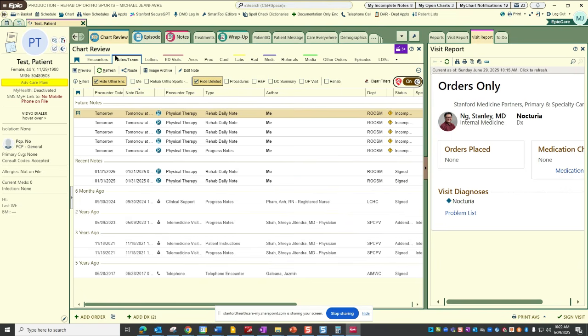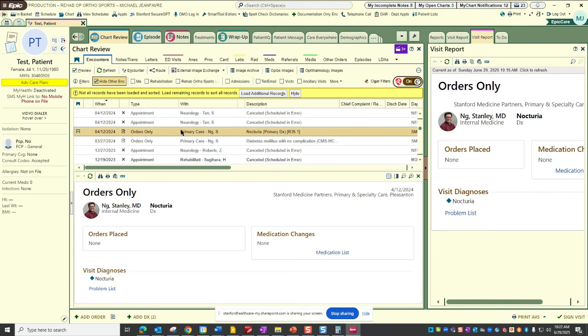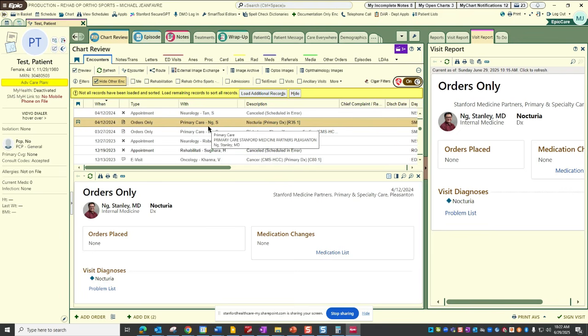Okay. Otherwise, that is the sequential chart reviewing recommendations that I would have at this time. Feel free to find your own workflows and go from there.